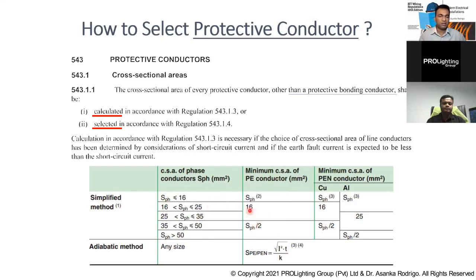So the 16 millimeter squared is basically taken for the copper conductor, and if it is aluminium, you have to go with 25 millimeter squared cable. That is the simplified method. Most of the time, even consultants and many practitioners do this without doing the earth fault calculation, because the manual calculation is very difficult.